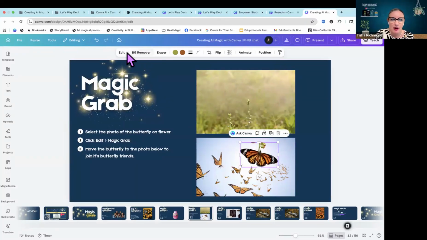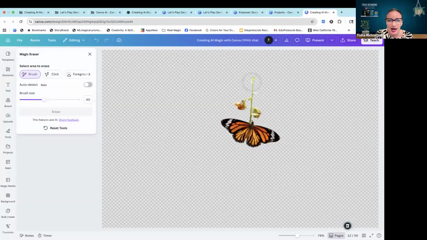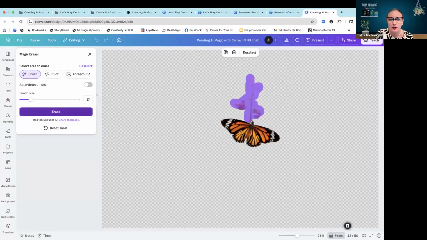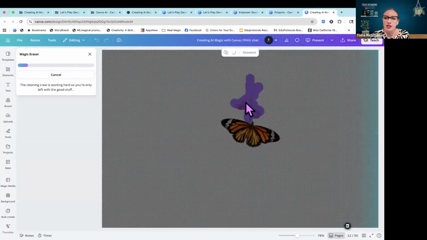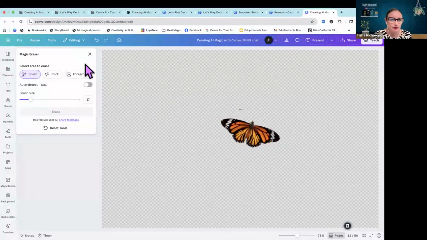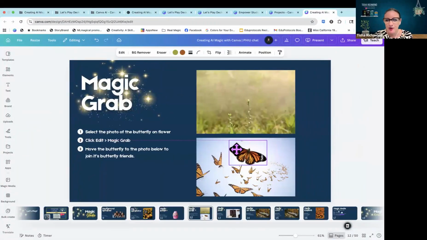So I'm now going to go back into, I can either click the eraser, or I can click on the Magic Eraser within Studio, and now I can remove the part of this that I don't want. I don't want this little flower stem on top. I could get more detailed on that if I wanted to. I erase it, and now I just have the butterfly. So now I can add this little butterfly down here with its other butterfly friends. And now it is completely removed from that picture.